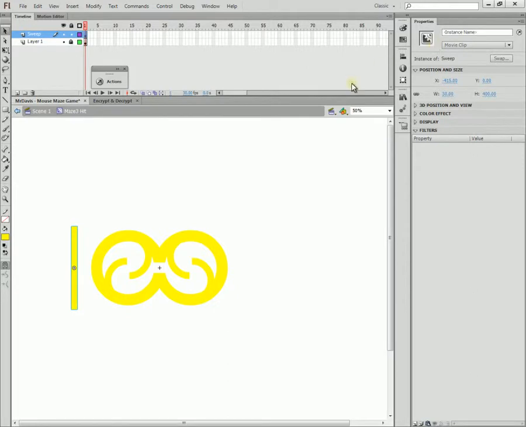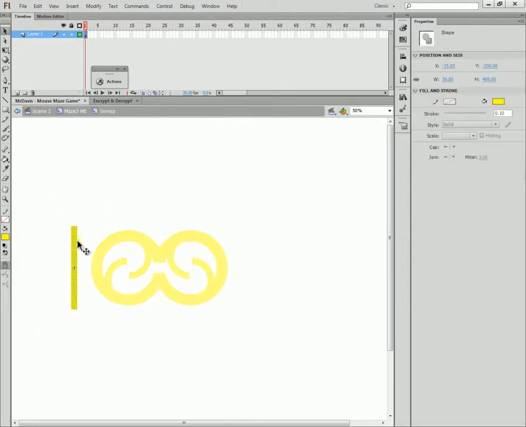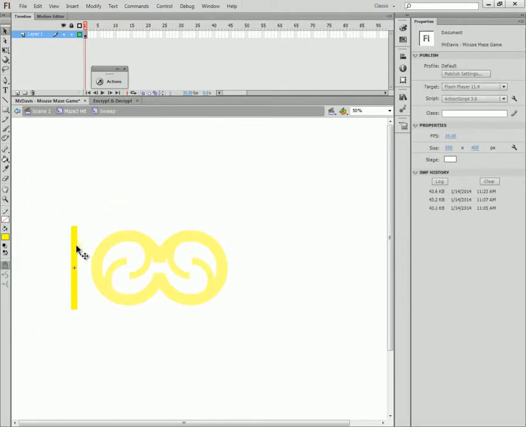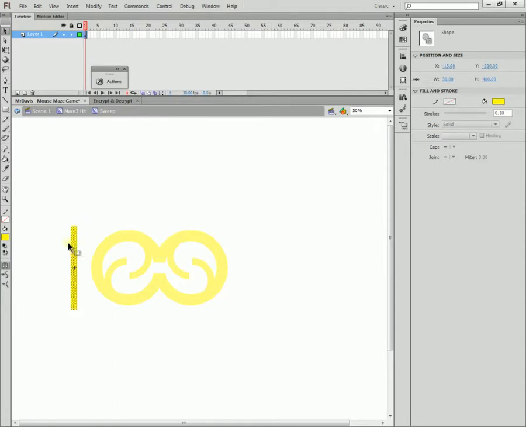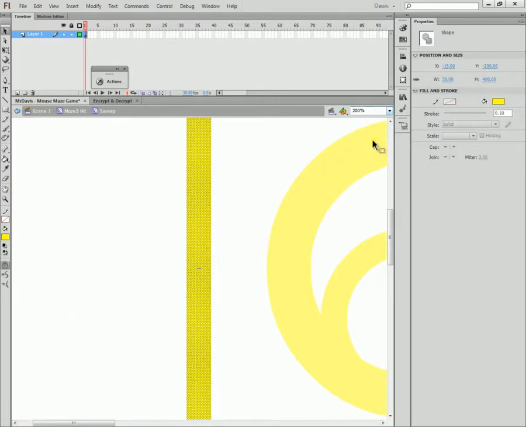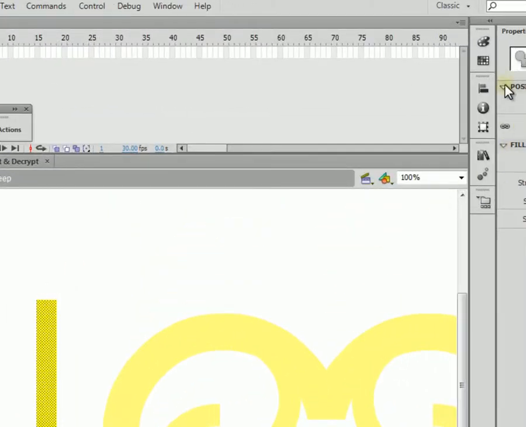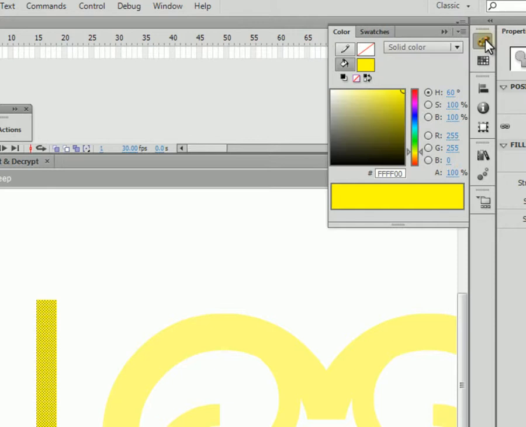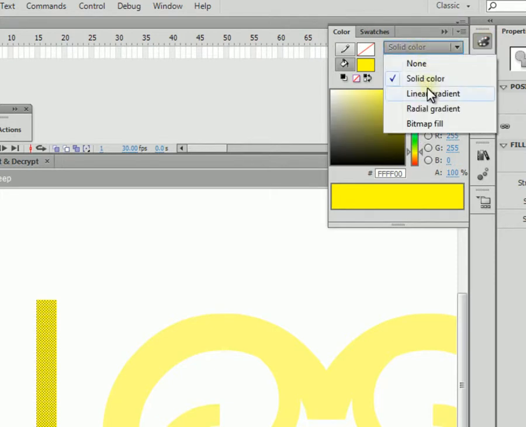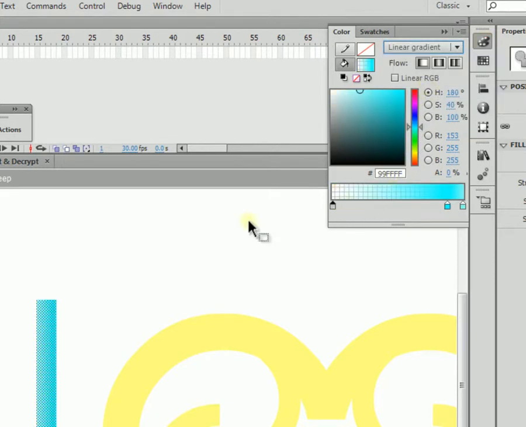Right now it doesn't need an instance name, but we're going to go inside of this and make this look pretty cool. So click on this yellow square here, go to the color palette, and let me line this up so you can see better. I'm going to make this not 200, let's make it 100. Once this is selected, we're going to use our color palette and change this to a linear gradient, and mine's already pre-made.